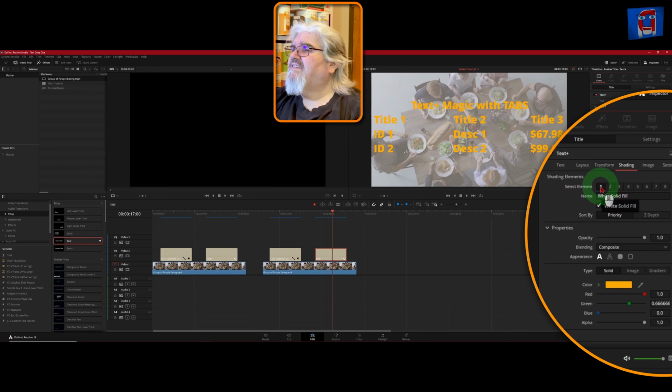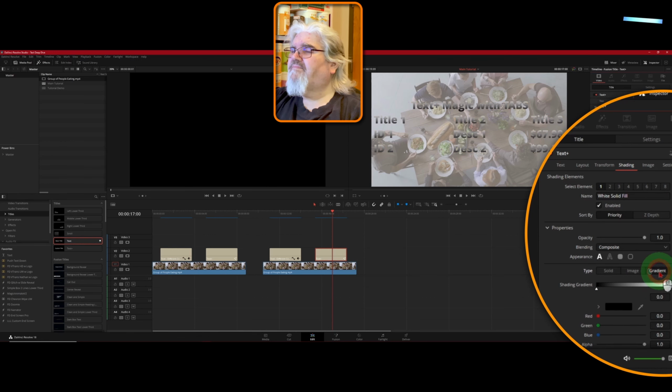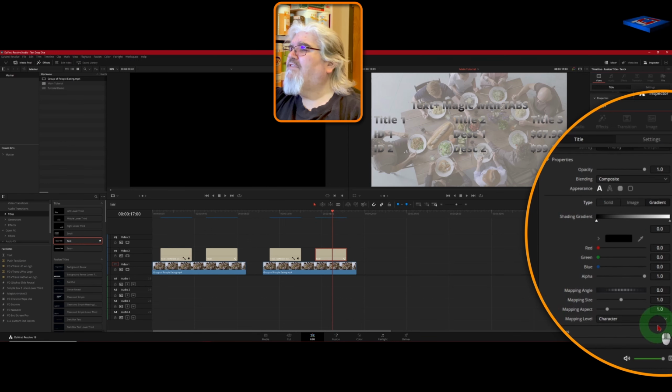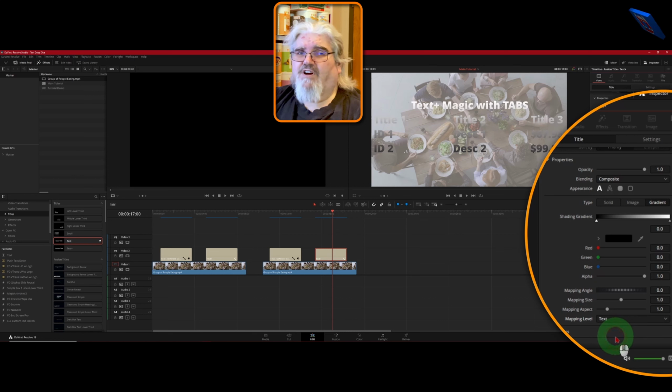Okay, you'll see with this number selected, you'll see that it's enabled. So if I disabled it, then it doesn't fill it with anything anymore. So if you actually want an outlined text, that's kind of how you would do it. We're going to go in here and change under type in the properties section. We're going to change to gradient. And now if you look down here under mapping level, we're going to change it from character to text. Okay, it's very important. This doesn't work if we don't do it this way.